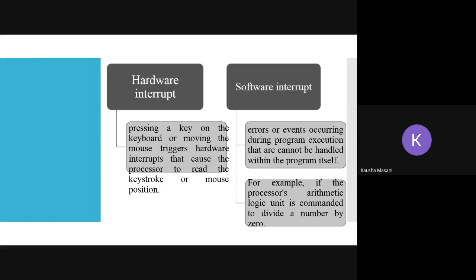Like pressing a key on the keyboard or moving the mouse triggers some hardware interrupts, which is going to tell the processor that either it has to read the keystroke, जो भी आप प्रेस कर रहे हो वो सारे इनपुट लेने हैं, या तो फिर मेरी माउस पोजीशन, based on my mouse position it has to identify the clicking event, ठीक है. तो वो आपका हो गया क्या, हार्डवेयर इंटरप्ट.